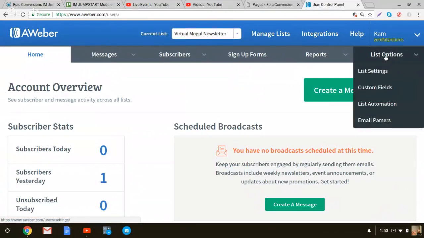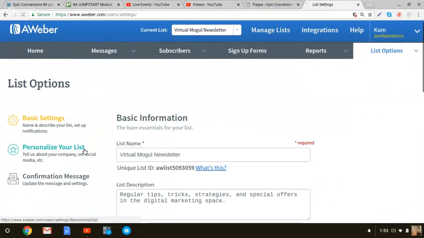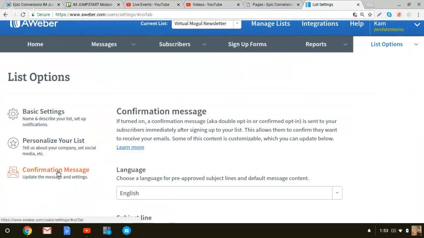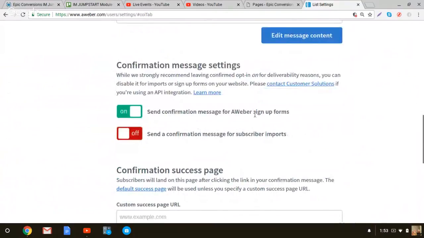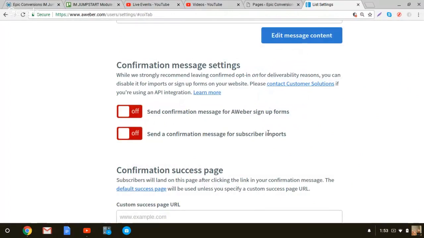What I want to do is come over to list options and go to list settings. Okay. In list settings, I want to come down here to confirmation message. I want to send confirmation message for Aweber signup forms. I want to turn this off. Okay. I don't want them to have to double opt in. I want it to be a single opt in.